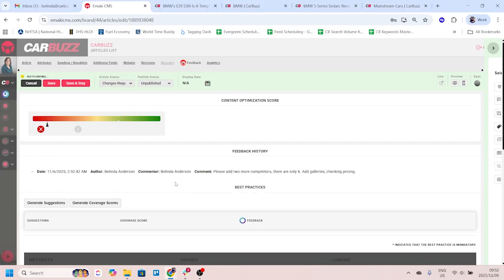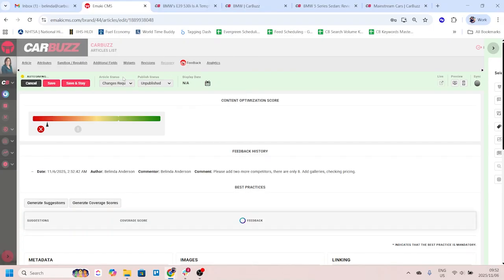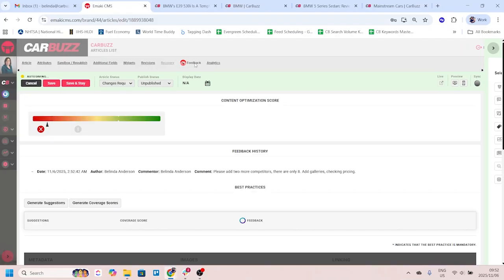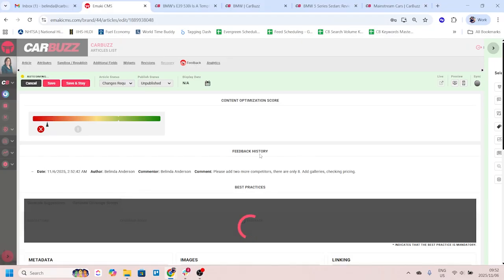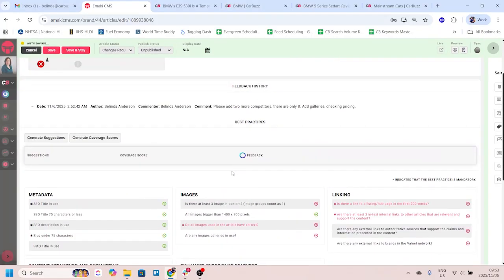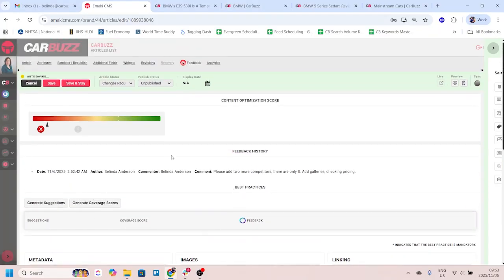And this then gets sent back to the writer. They can see that feedback, and anybody who then comes and looks at the article, a secondary editor or something like that, can click on feedback and they will be told the feedback history was at this time, this person said add 2 more competitors, there are only 8 ad galleries, and so on. Very, very useful also to track that.